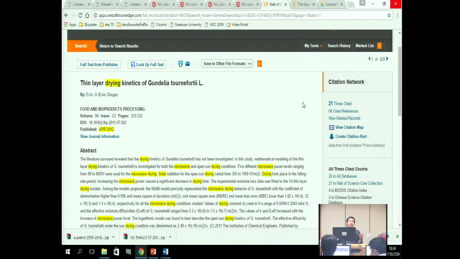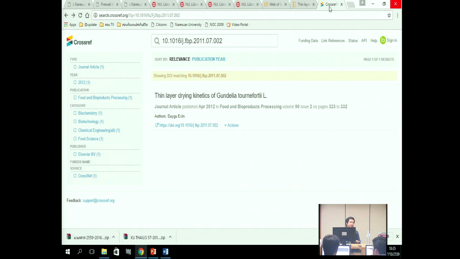But some of you don't want to learn more technologies. I need something like instant noodles. Just put in the hot water and eat it. How can I get APA style? How can I get Vancouver? Back to Crossref again. Crossref provides you the action and gives you the citation.